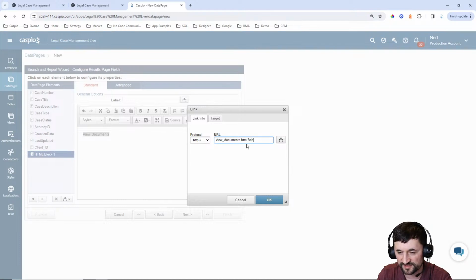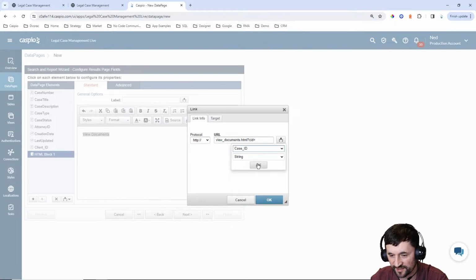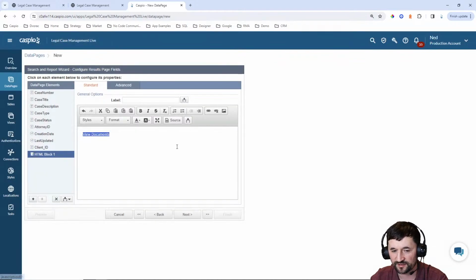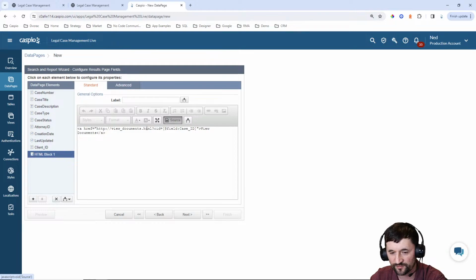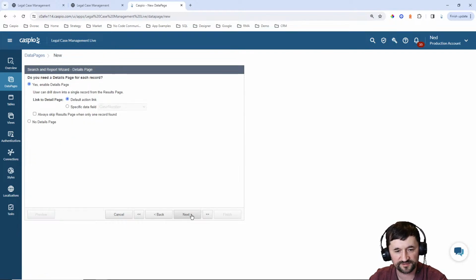So we're going to highlight this text and let's call this view documents. Then the link is documents.html question mark CID for case ID equals, and then we're going to pass the case ID to the subsequent page and click OK. And again, don't forget, if you're using this button up here to create the link, go into the source and just delete HTTPS to maintain the same relative path as you're clicking through all of your web pages. Next, disable the details page and click finish.